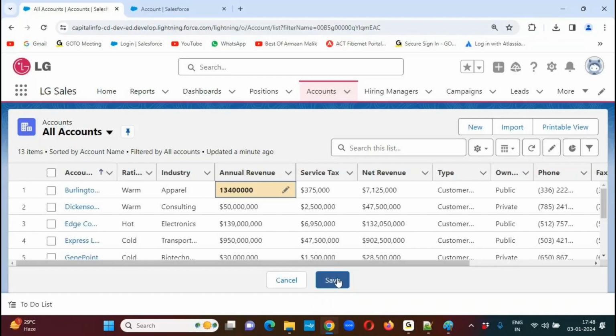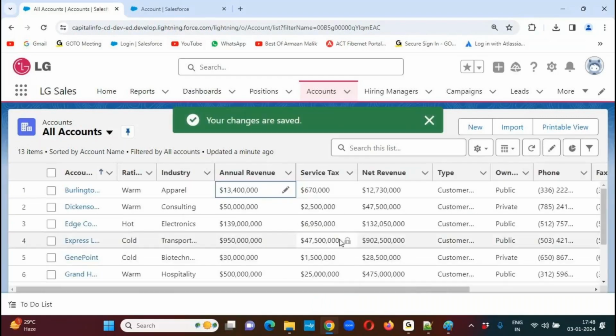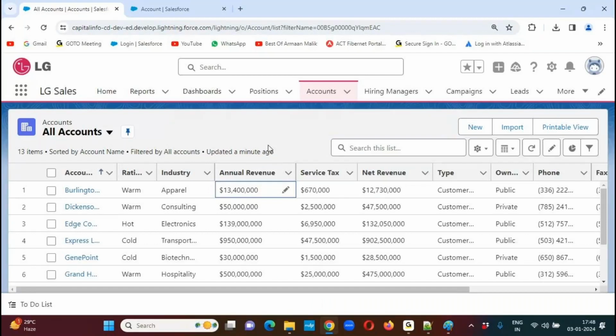Now, click on save button. Now it is calculating this. Now 1 crore 34 lakhs will be the annual revenue. Now the service tax will be 6 lakhs 70,000 and the remaining net revenue will be visible over here. Okay, 1 crore 27 lakhs 30,000 will be the net revenue over here.